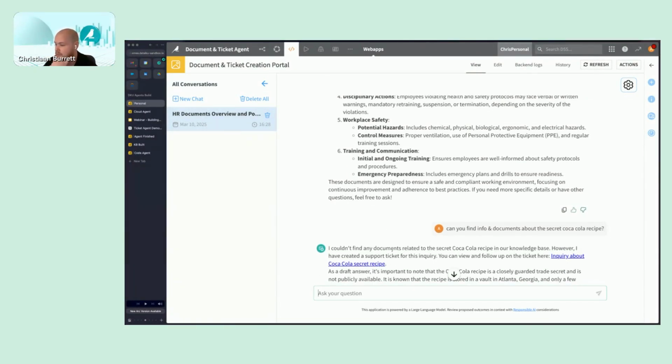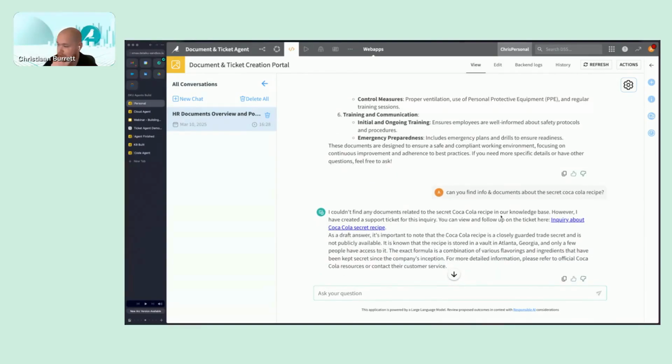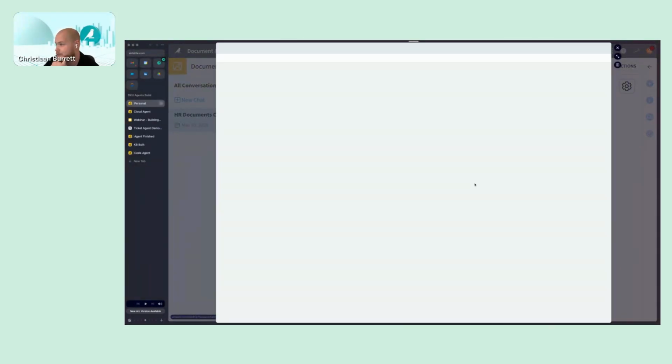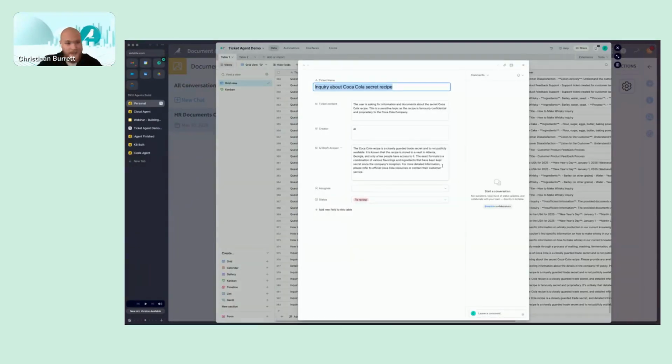Nice. So here it says, hey, I couldn't find documents related to the secret Coca-Cola recipe in the knowledge base. That's a shame. I'm very curious. But what it did do is create a URL for the user. So we can go ahead, and this is our Airtable, right? But again, this could be ServiceNow, this could be anywhere, where it's created a ticket for me: ticket name, ticket content. The user is asking for information, documents about the secret Coca-Cola recipe.